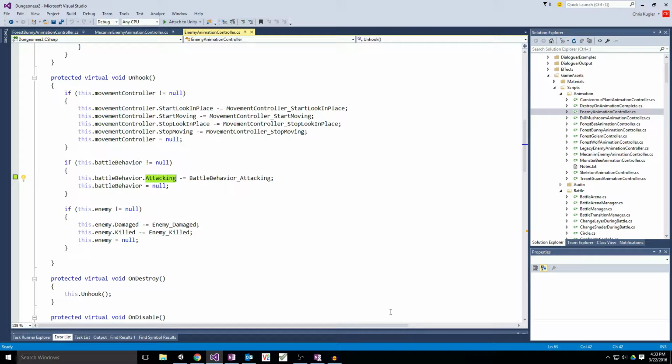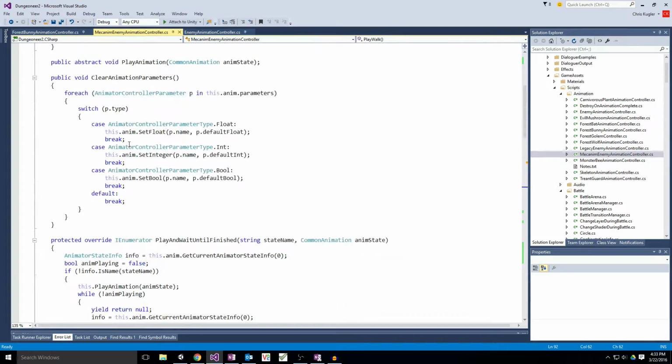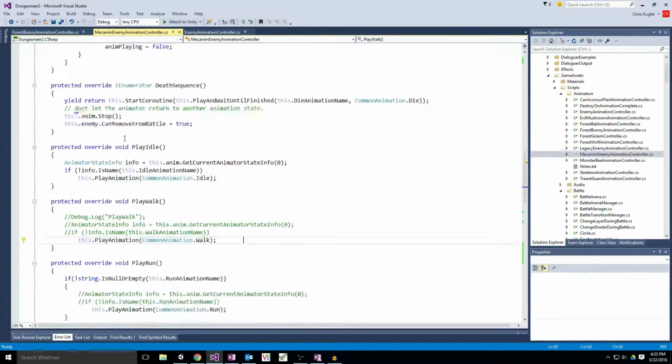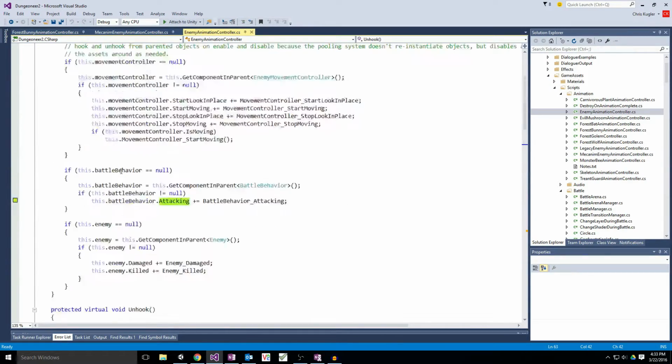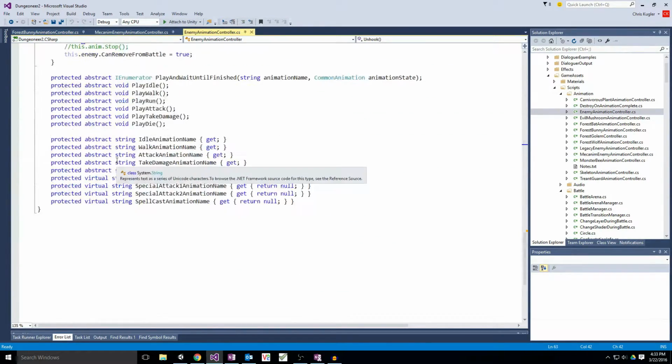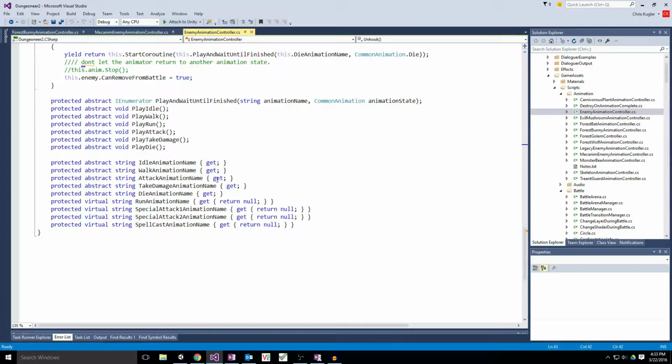I think that cross-reference will exist outside of this setup. I might put that in the database. I'm not sure. But I think for now, we've got our abstract guys here. Idle animation name, walk animation name, all this stuff.